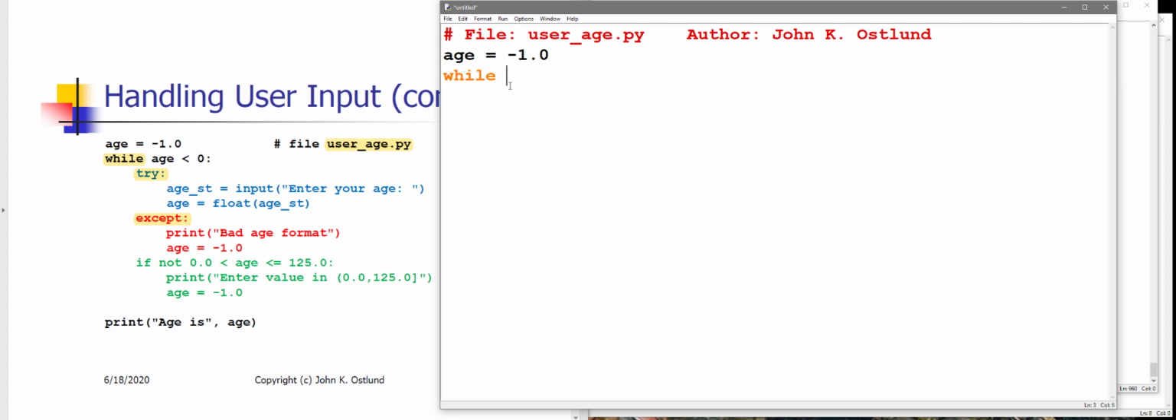Now, while the age of the user is less than 0, actually, let's say less than or equal to 0. In my example in the notes I have a less than, but actually having an age of 0 doesn't make any sense either. So while the age is less than or equal to 0, let us try to ask the user to enter their age.